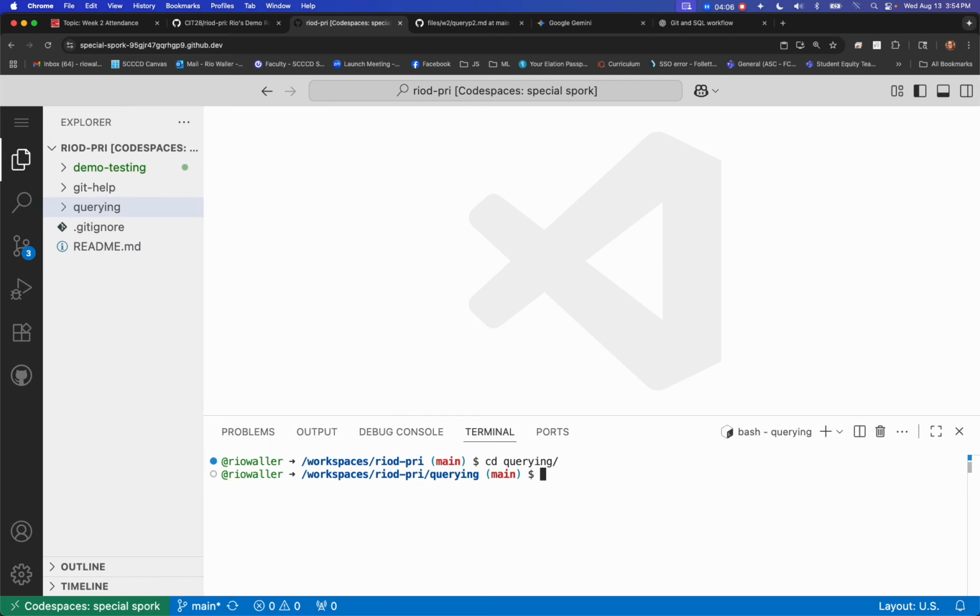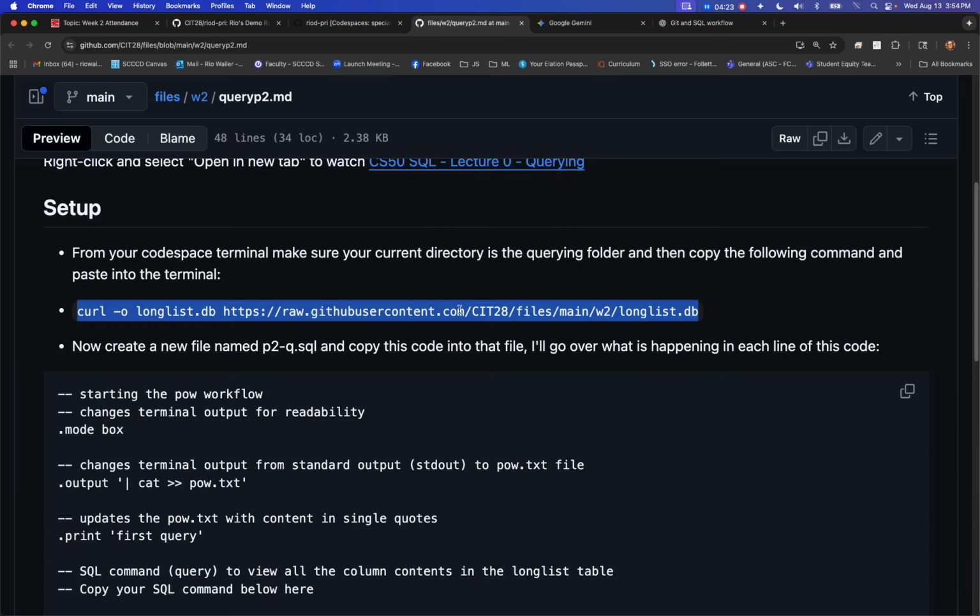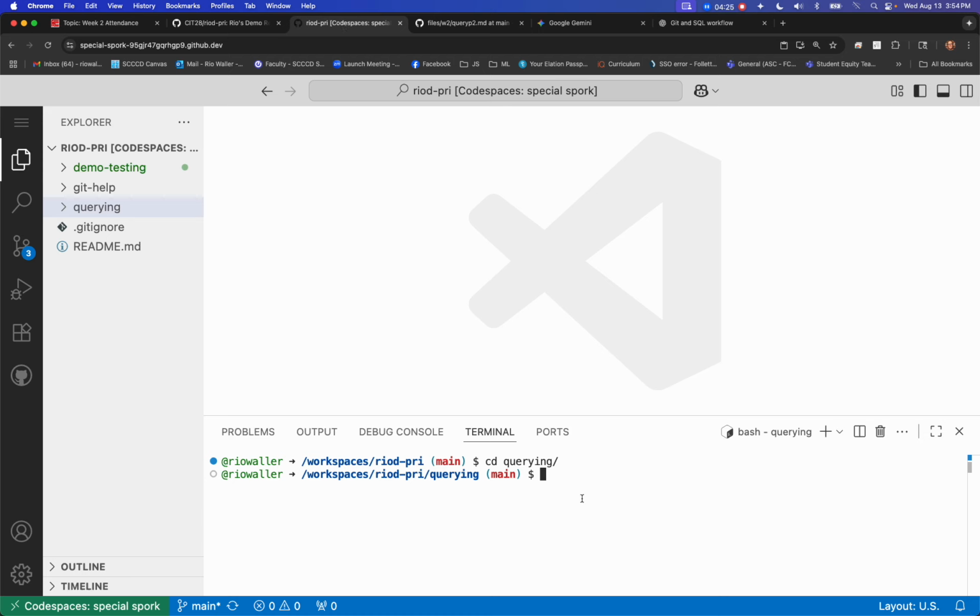Okay. So the first thing I want you to know is you're going to copy a database from the repo that I'm providing, this files repo, right? And in here, you're going to paste the command that's going to copy it into your querying directory, okay? So again, if you didn't already, copy that. Change the folder to be querying, and you can see that.